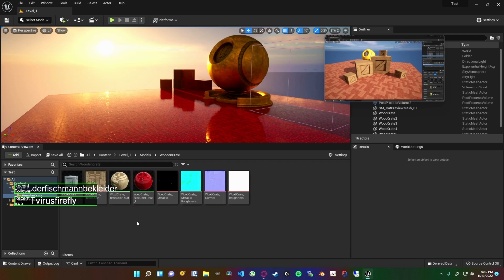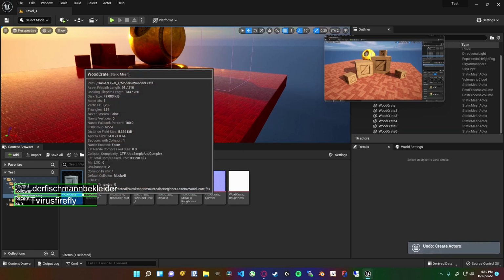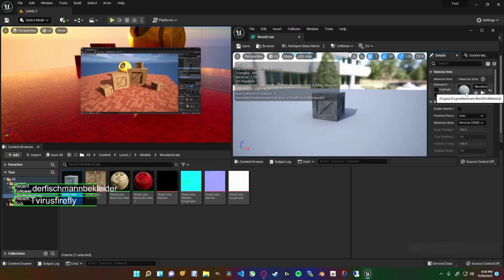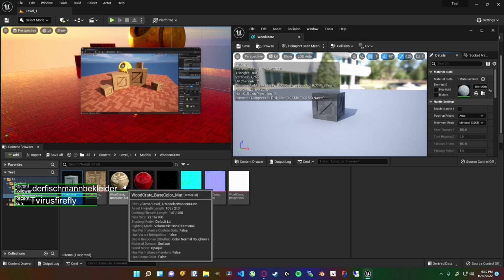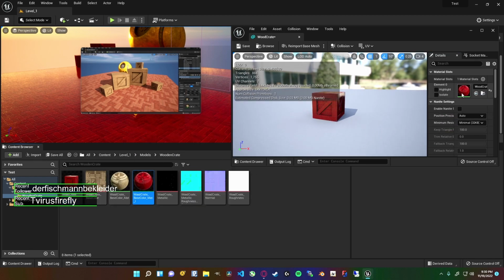I see. Ah, okay. Instance. Yeah, we want the material instance. So this would always be a red crate. That's fine for what I want to do.